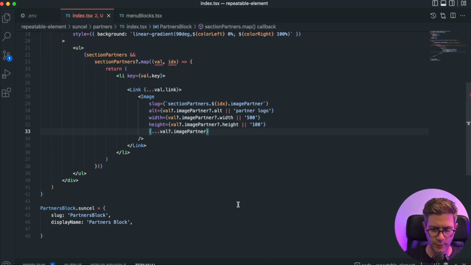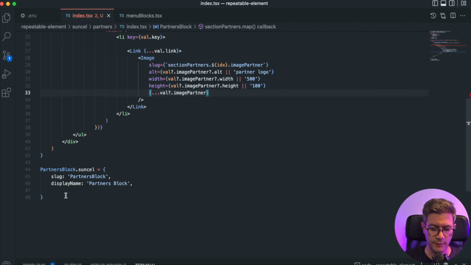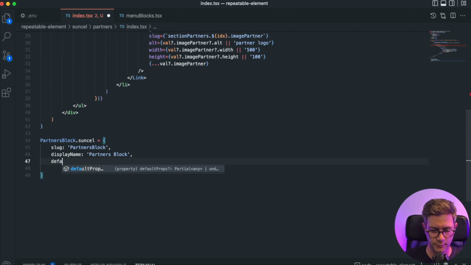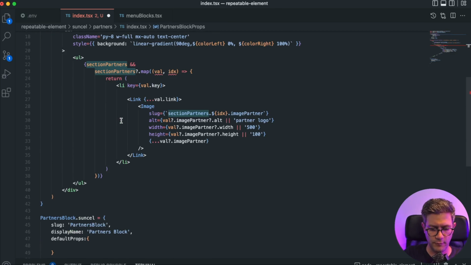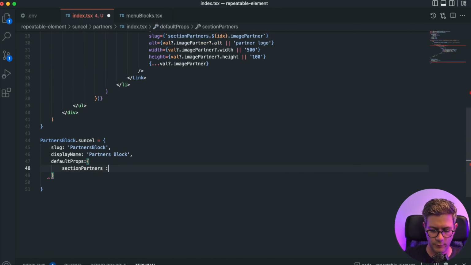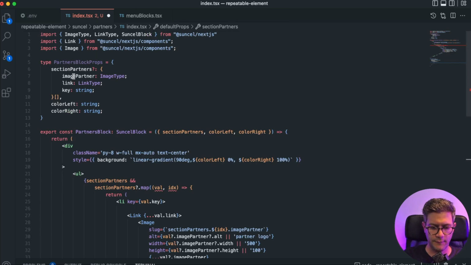Okay, so now the problem is that if I reload my component, I will see nothing actually, because there is no default value. So I need to add that here, and I want to be able as well to add new pictures. So I need to do that here. So first I will add here default props. And in here, I need to add my section partners default value. So remember, this is an array. And inside I have image partner, which is an image. I have link and I have key.